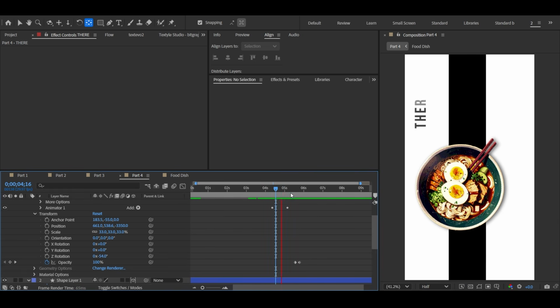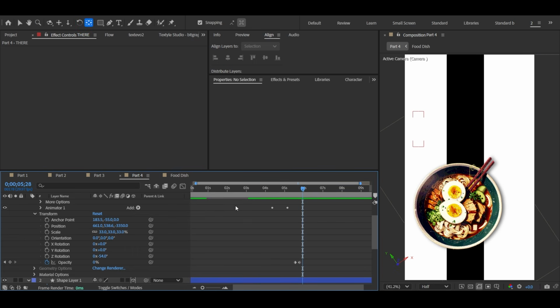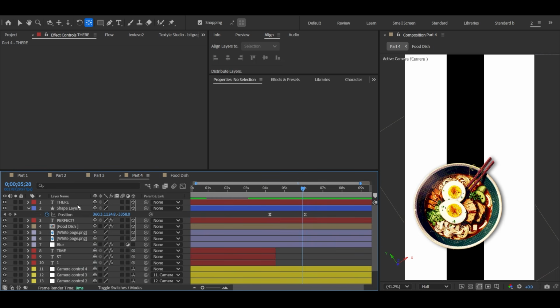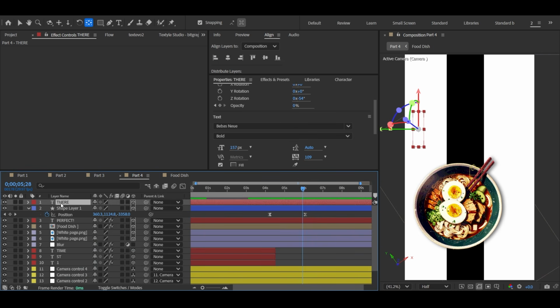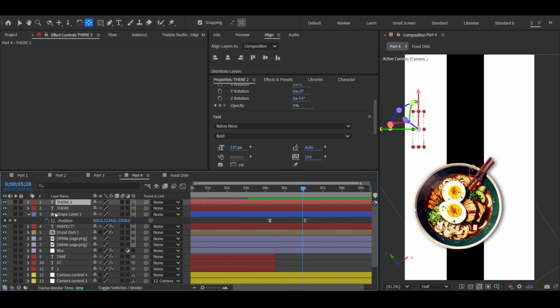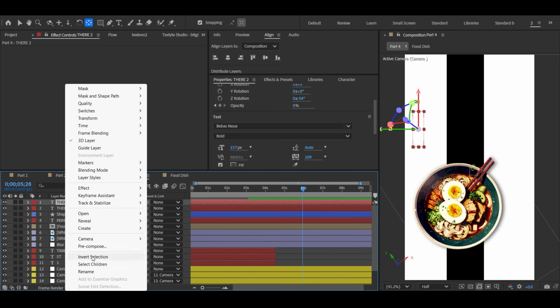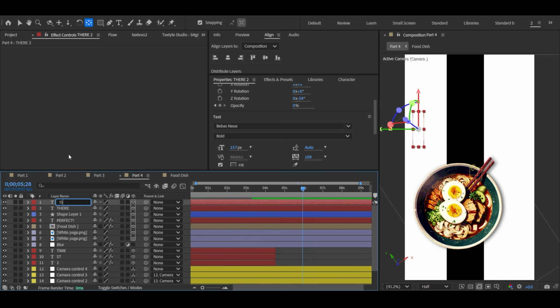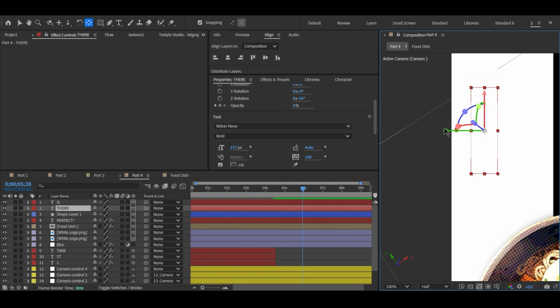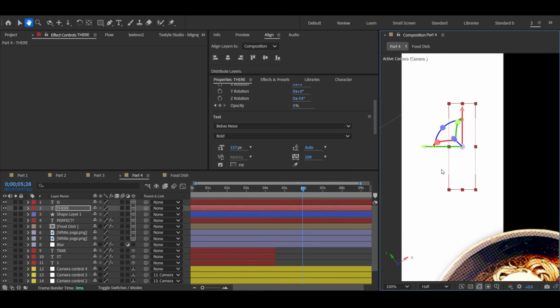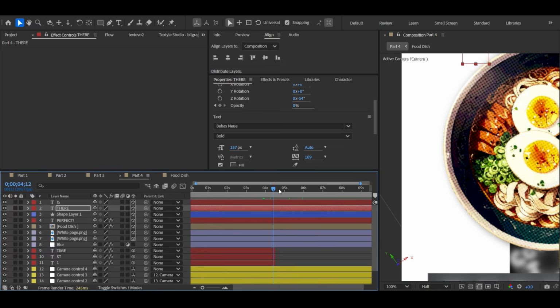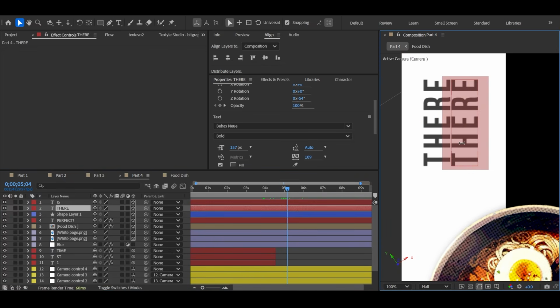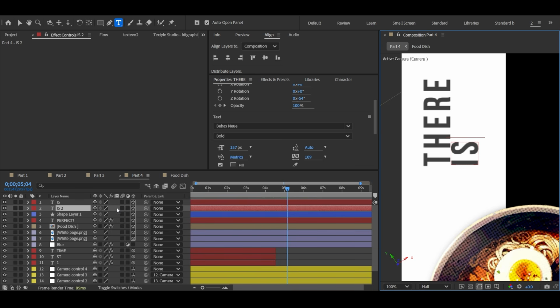Looks awesome. For the next texts, we don't need to do all this work again. We just need to click on the text we just made and press Ctrl+D. Let's rename it. And change the text here as well. Okay, that's good.